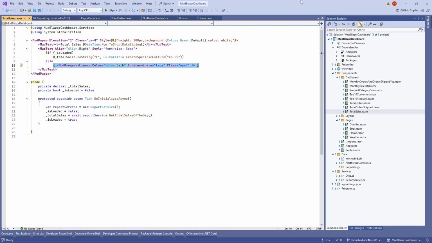or else we just show the MudBlazor MudProgressLinear, I mean MudProgressControl. All right, so here is the actual call that we used. From our report service, we just call the get total sales of the day method, return that value and set it to our total sales variable, and then that will be displayed on our template here. Basically, if data is not yet loaded, then we'll just show this progress bar, and if it is completely loaded, then we just show the total sales, the value from that method call.